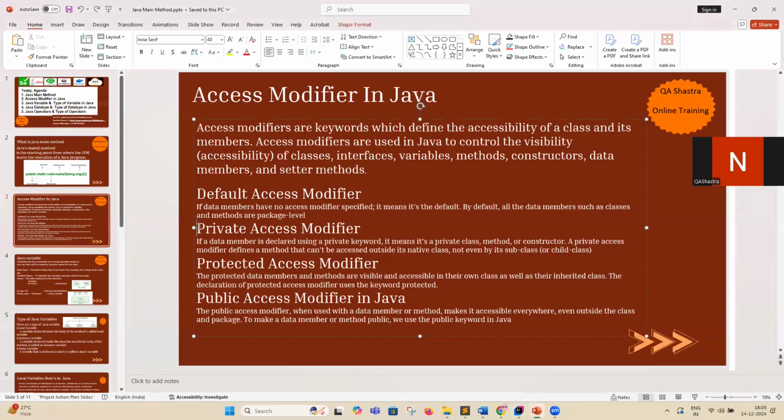Okay, and there is a private access modifier. If the data member is declared using the private keyword, it means it is private to the class. The data member is private to the class, within the class, private to the method or constructor. That is a different topic which we will carry out, and I will definitely explain one by one. Right now I'm focusing on the variable type only.